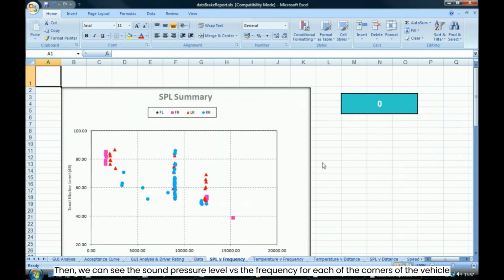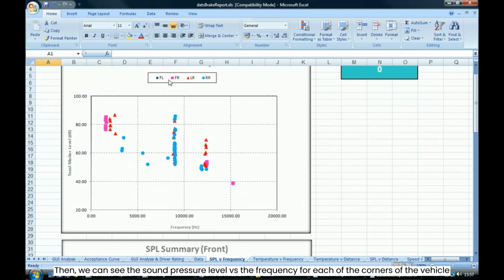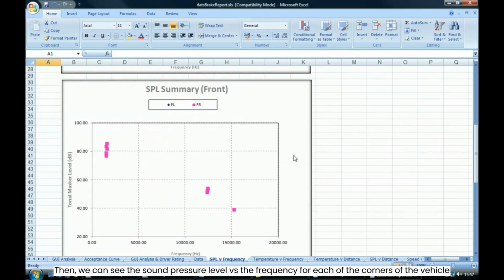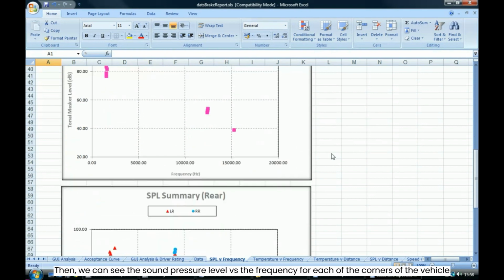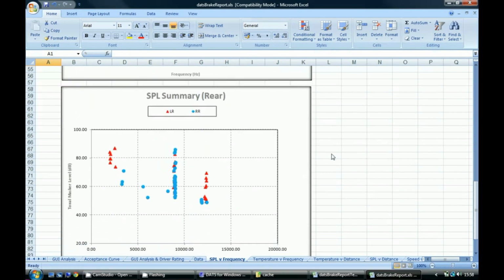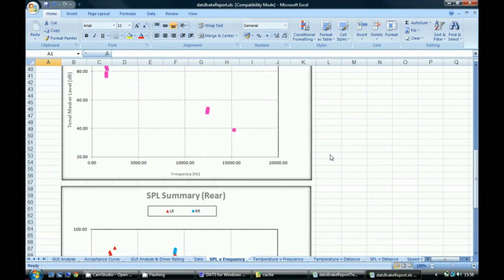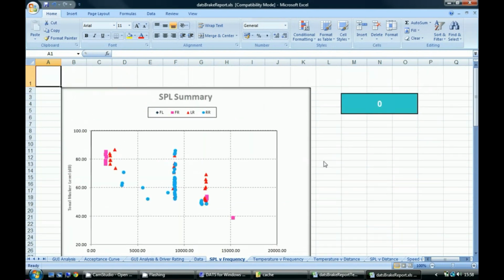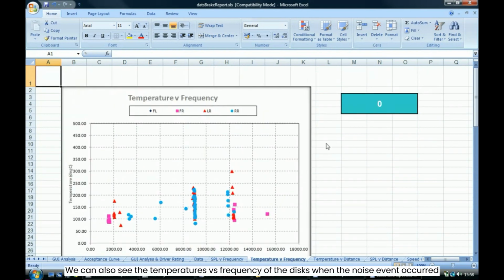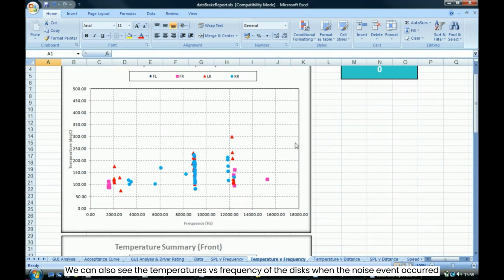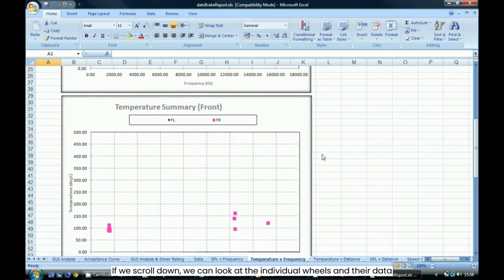Then, we can see the sound pressure level versus the frequency for each of the corners of the vehicle. We can also see the temperatures versus frequency of the discs when the noise event occurred. If we scroll down, we can look at the individual wheels and their data.